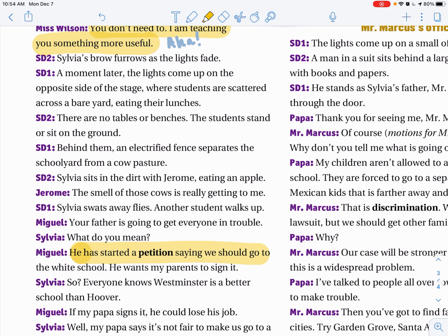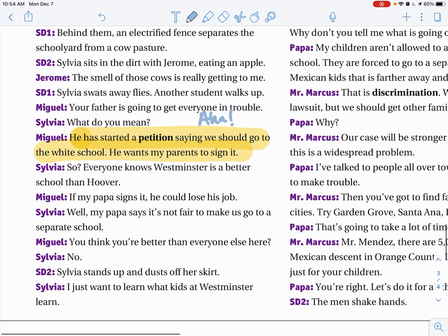Okay, so this is an important aha as well. So everyone knows Westminster is a better school than Hoover.